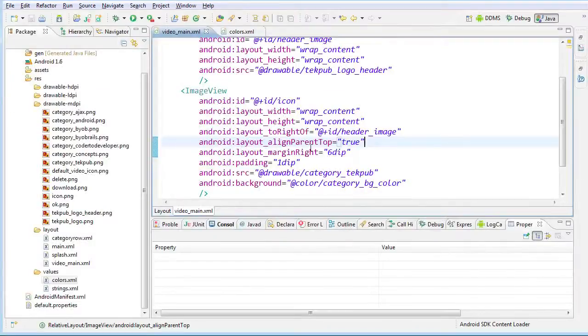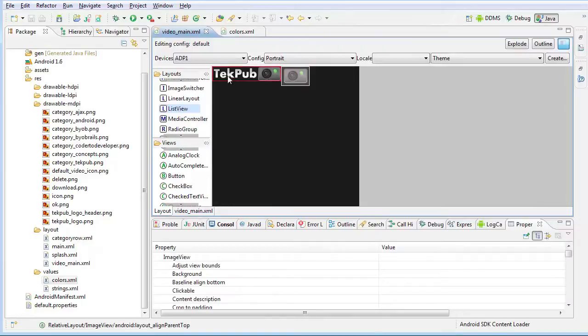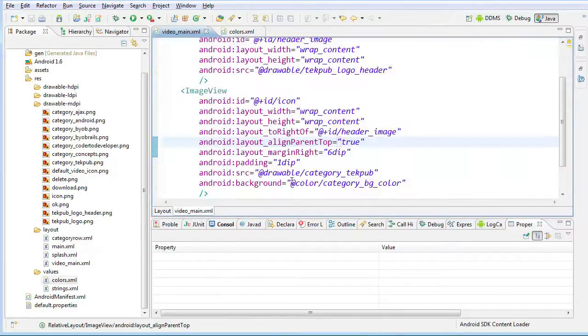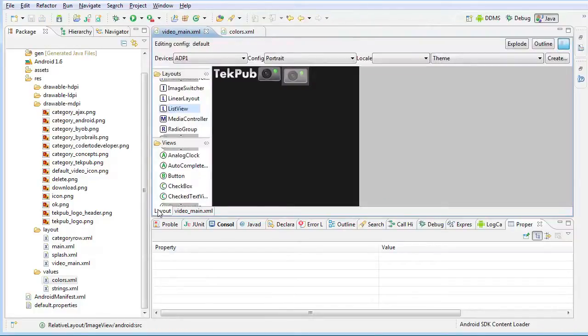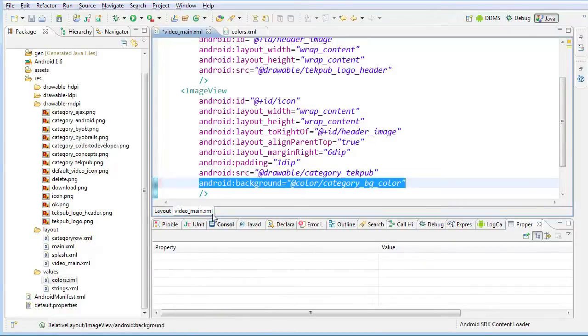So I'm actually setting an image on top of a container of all white, which gives it the illusion that it has a 1 pixel border around it. So I have to trick Android into doing what I want it to do. Now if I go back to layout, you can see we got our layout, and now I have a 1 pixel border around there. If I remove this Android background, save it, and go back to layout, you'll see that this 1 pixel border went away. Let's go back to video main. I'm going to put it back, go back to layout, and now it's back.